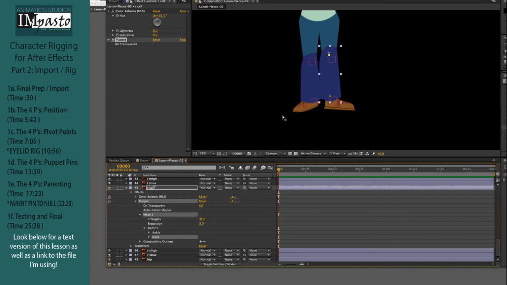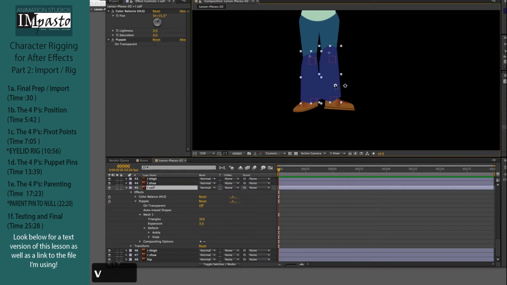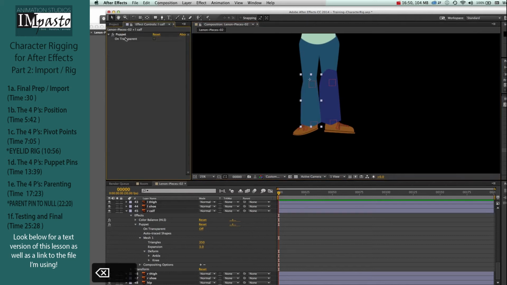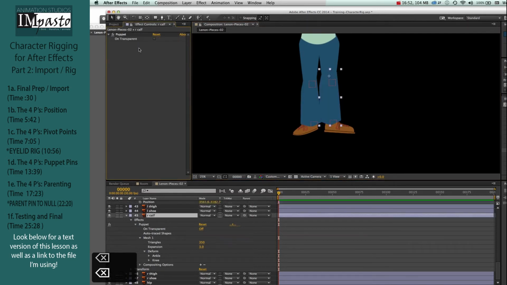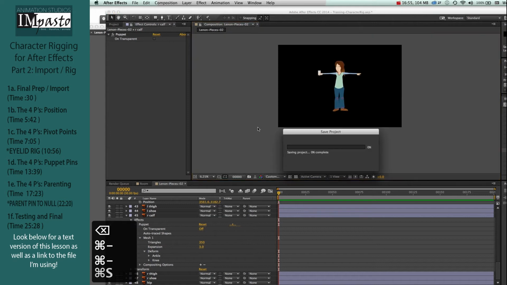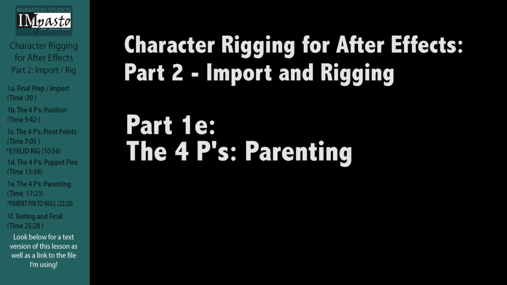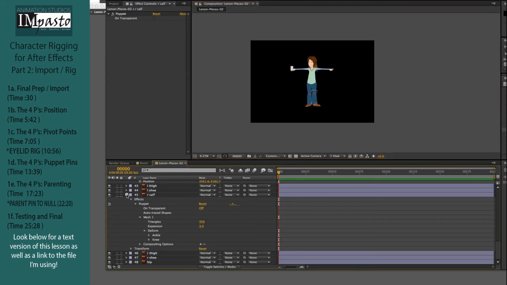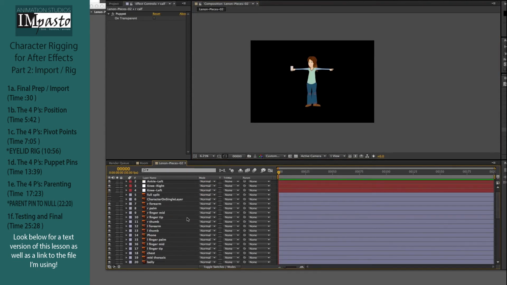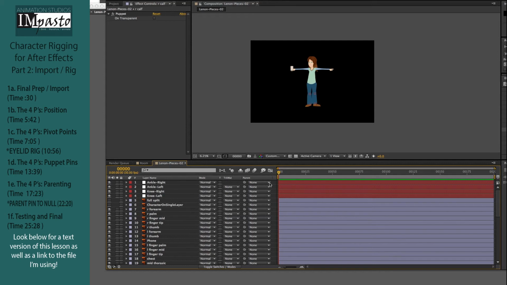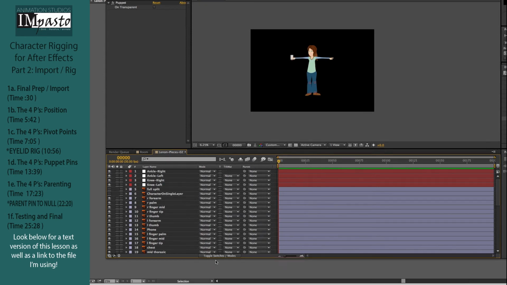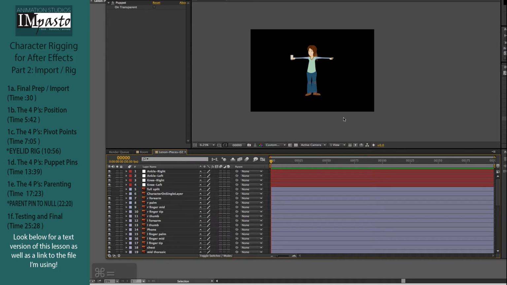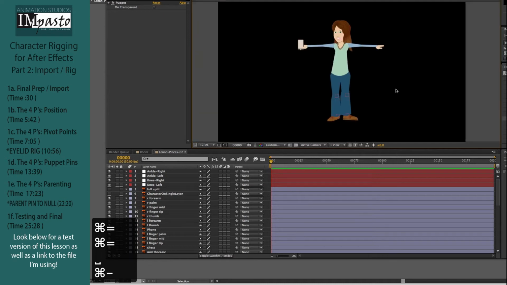Now I'm ready to parent. But before I do that, I'll just go ahead and take these color balances off. Back to normal. Puppet pins, and we're ready to parent. Now by parenting, I mean that one thing controls another. So you've got the parent, you've got the child. I've got those parent options right here. I don't like to see all these pull downs, so I'll usually switch back, but not important. However you want to do it is good there.